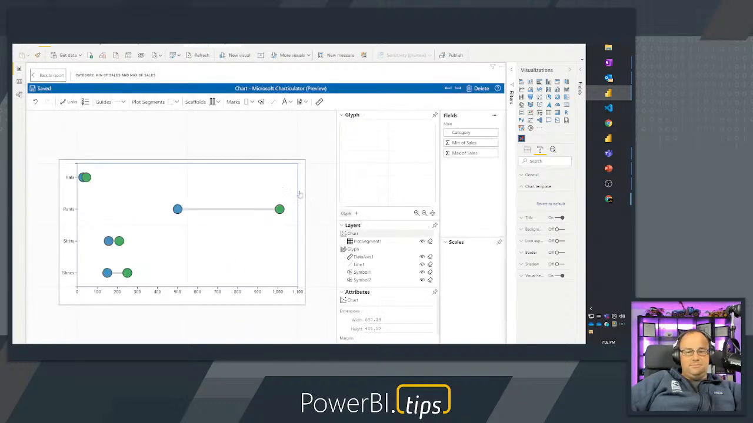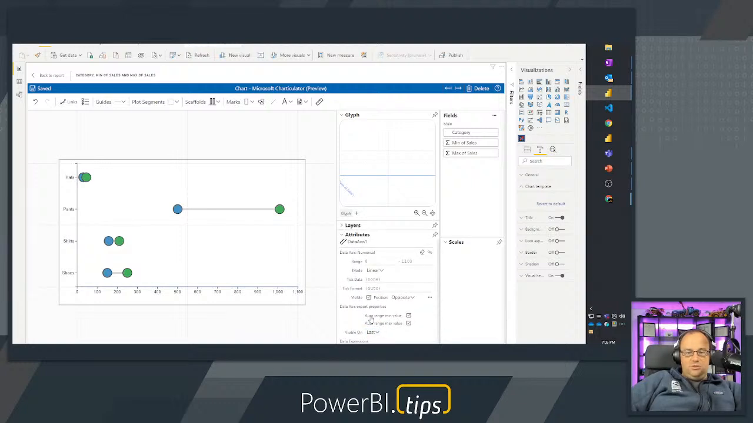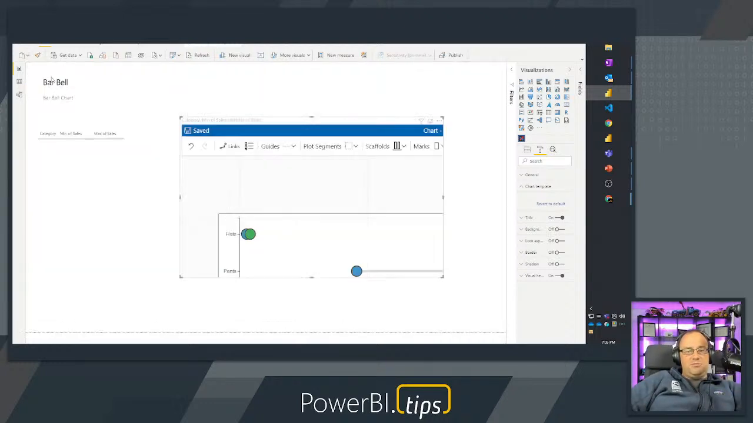If I click edit and I go into the data axis here, you'll see in the options down here, you have the ability to auto range the minimum value, auto range the maximum value. You may or may not want one or either of them. So if I turn them off, that data axis will stay the same. It will not adjust. Hitting save and going back to the report.